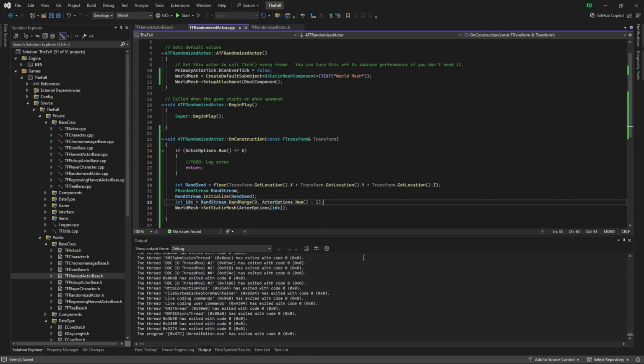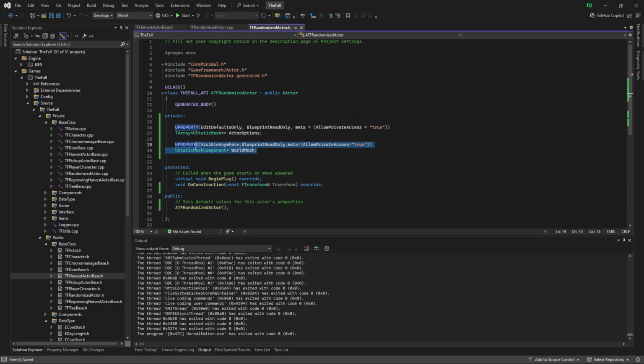Now this is the very basic one, and I'll just step through this before we build and hop into the editor. But what we're doing here is we're creating an actor that has a static mesh component. That's the WorldMesh. We're also giving it an array of static mesh options. And I think I might need to change it to subclass, I can't remember.